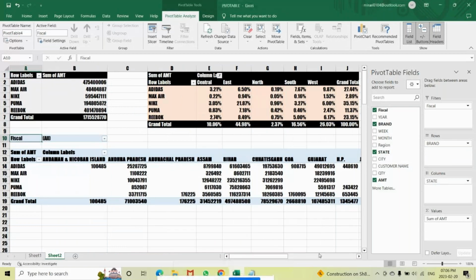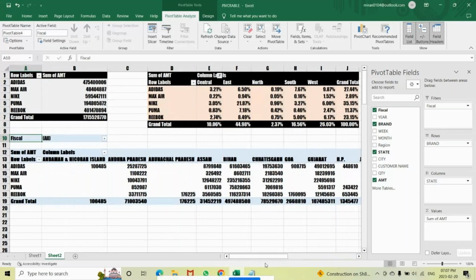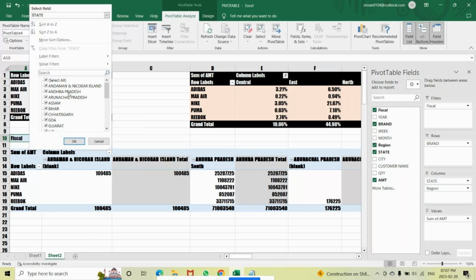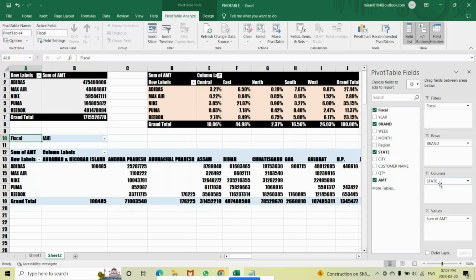Now see, this is how I'm getting the data. If you want the columns also for a region, you can bring the region also to the column. Okay, you can see here. In the columns I don't want to see any other things. In that case you can remove it here, but I'll remove this region anyhow. We already have the data, so I'm removing it. So brand, state, sum of the amount.